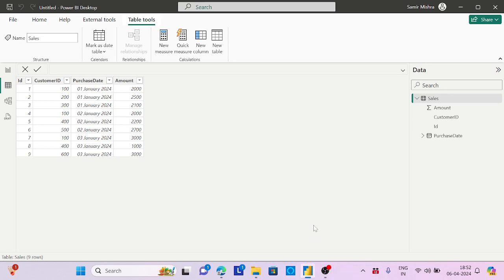And today I come up with another DAX scenario where, based on the different purchase dates, we need to identify the new customer and the repeat customer, the count, right? So let me just go through the data. It's very simple data.